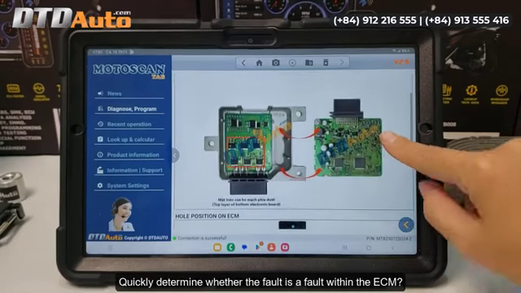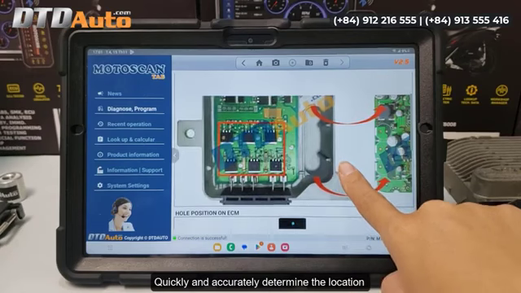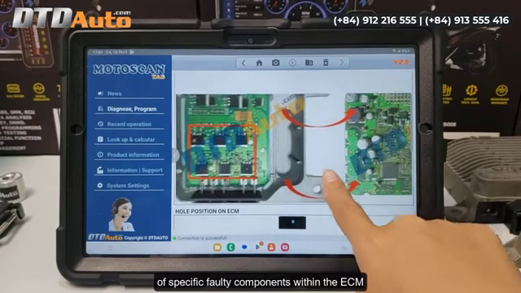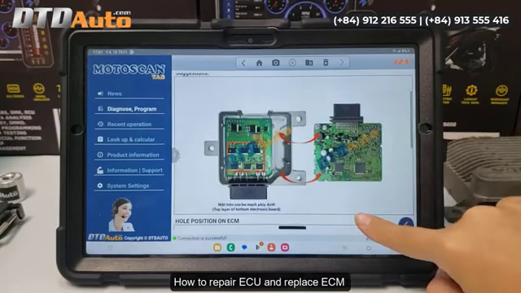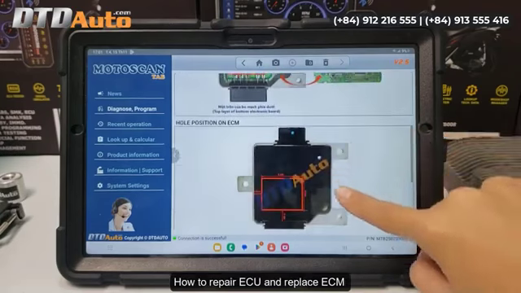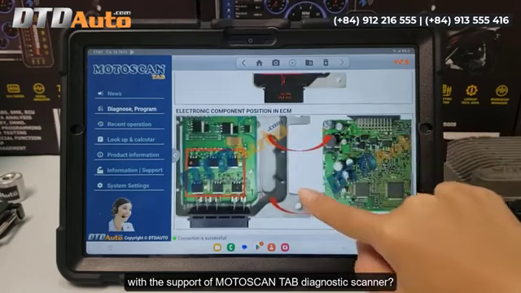Quickly determine whether the fault is a fault within the ECM. Quickly and accurately determine the location of specific faulty components within the ECM. How to repair the ECU and replace the ECM with the support of the MotoScan Tab diagnostic scanner.